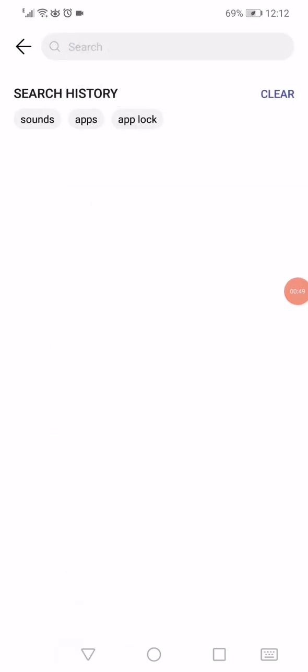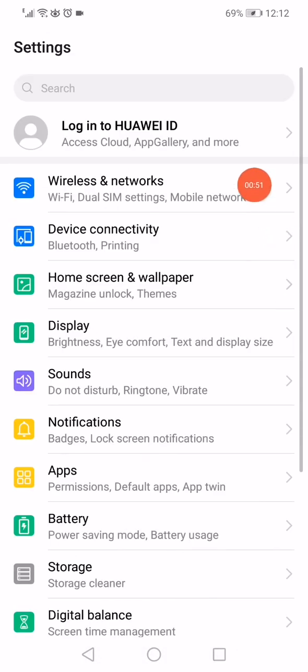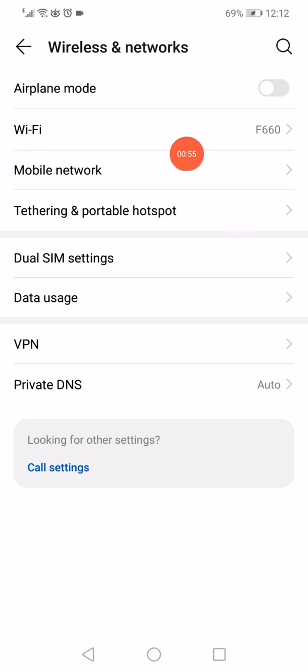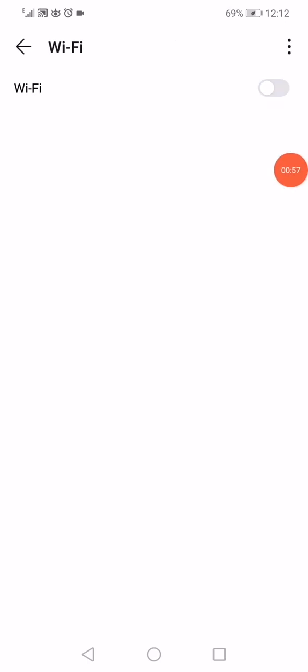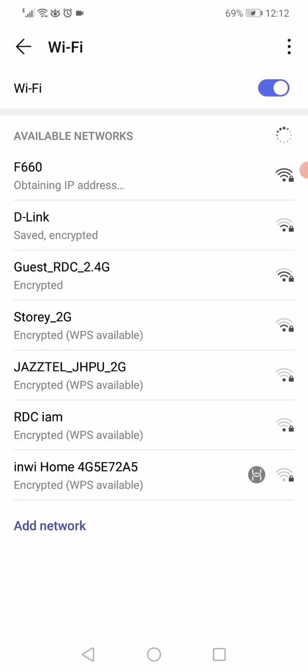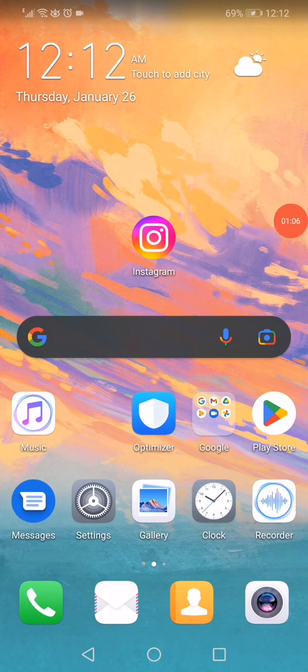Now go back to the settings, open the wireless and networks. This is the first option. Go to the Wi-Fi, disable it and enable it back. If the problem is not solved yet, then you may have to check the network that you are connected to.